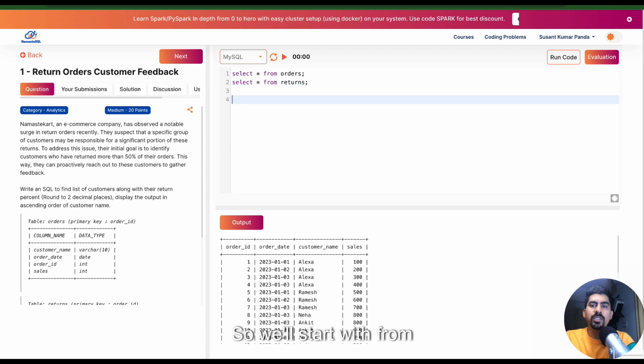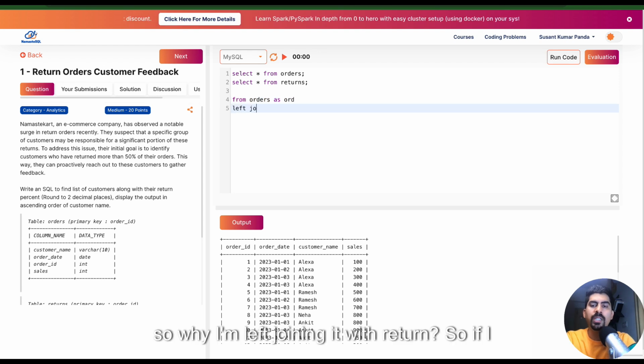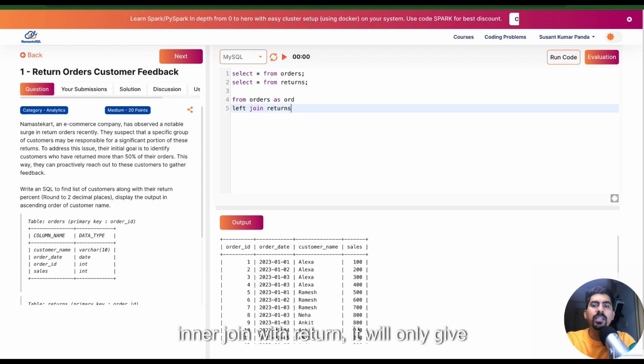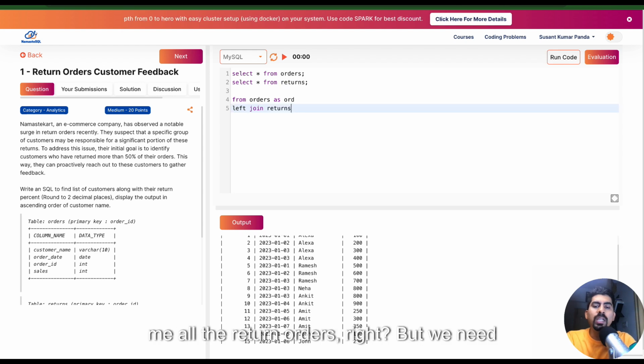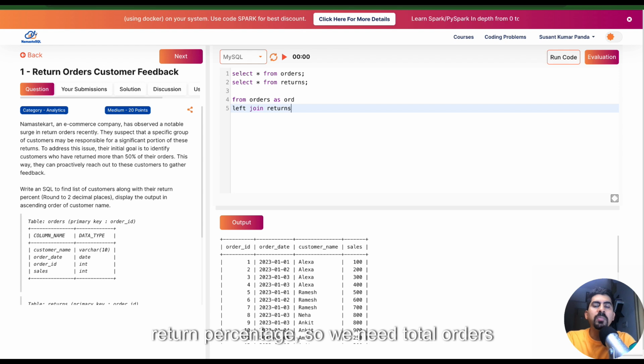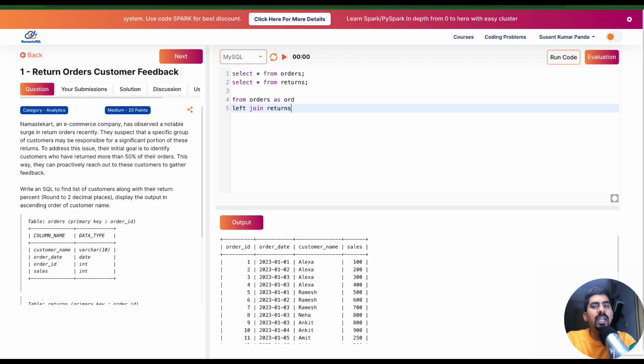So we'll start with FROM orders, and I'll give the alias shorthand as ord, and then I will left join it. Okay. So why am I left joining it with returns? If I inner join with returns, it will only give me all the returned orders, right? But we need the return percentage. So we need total orders and return orders, right? So I'll left join returns and I'll give this the alias ret, and we'll join it on order ID, so ord dot order ID equal to ret dot order ID.